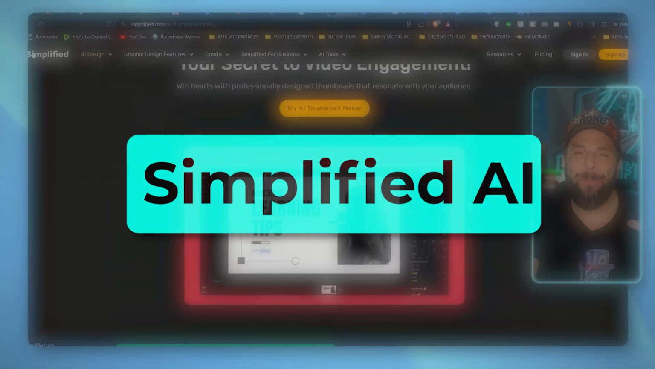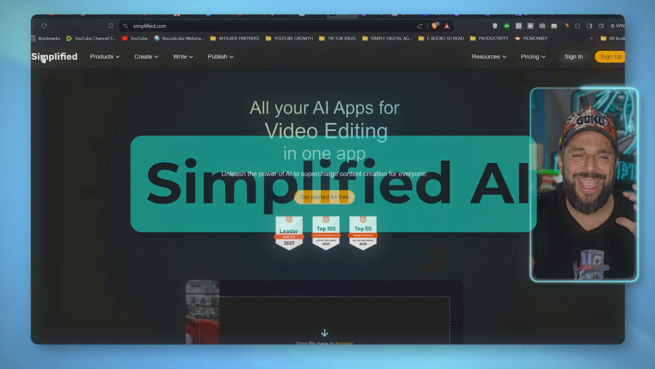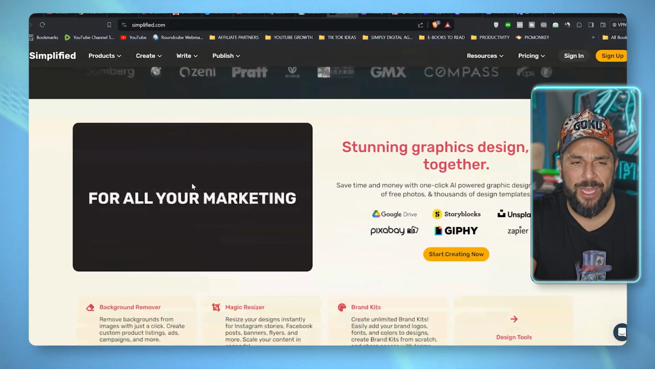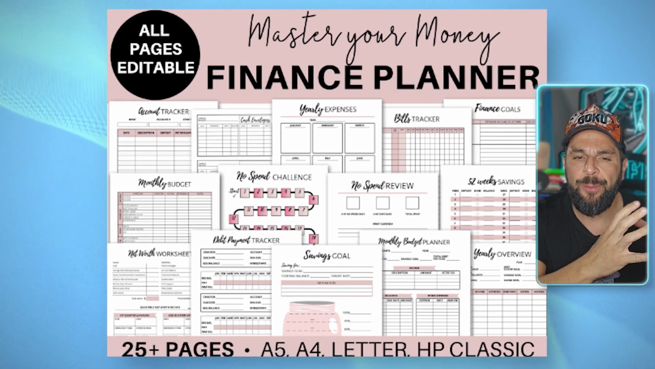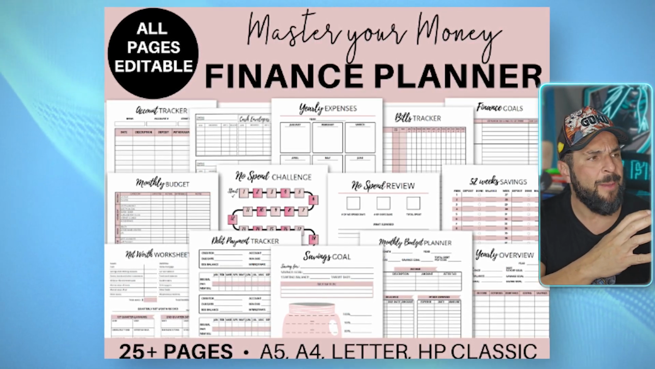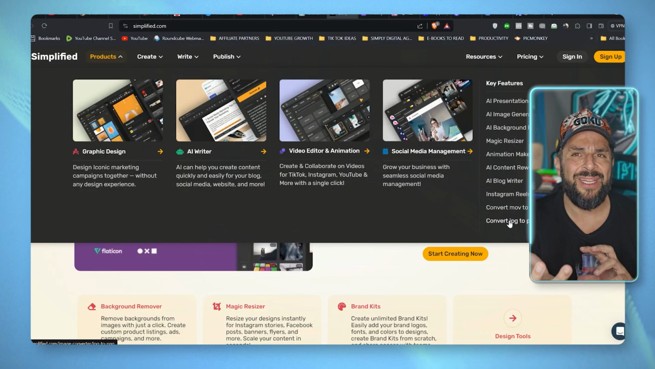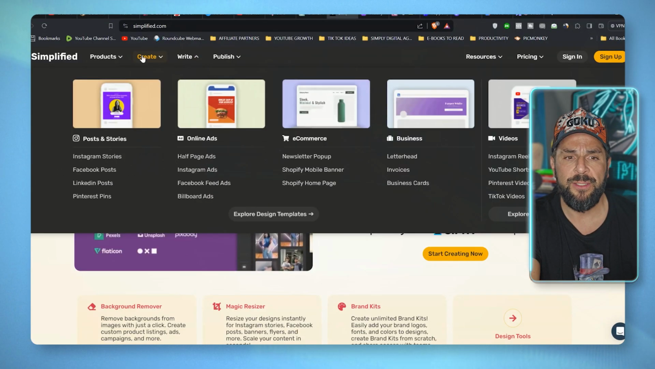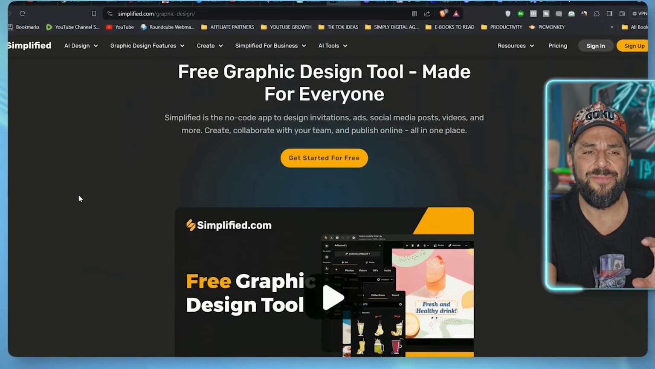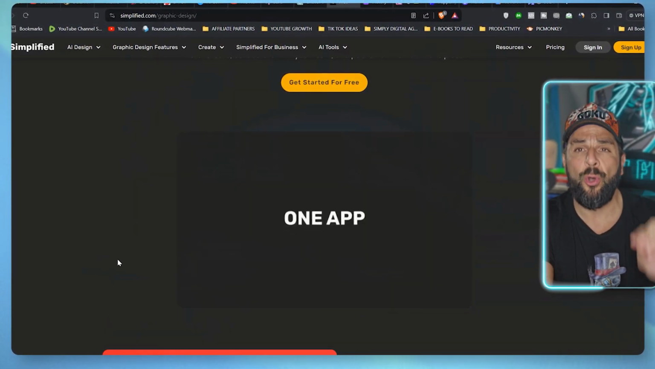Moving on, Simplified, one of my favorite AI platforms. You can create products like printable planner templates, where you can design editable planner templates for productivity, goal setting, budgeting, content creation, you name it, whatever you want. Another alternative is go to Canva and do that. The only thing is that on Simplified, it's way easier because you get the content as well.